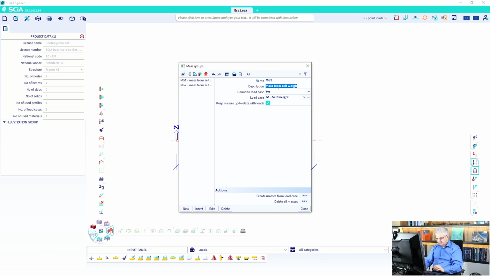So second is mass from line load, and from line load, it's everything. Ignore all these buttons. They were important in the past because in the past it was not possible to activate this button, keep masses up to date with loads. So after each change, some years ago, it was necessary to delete the masses and generate them again. So no, it's fully automatic. You need only the loads.